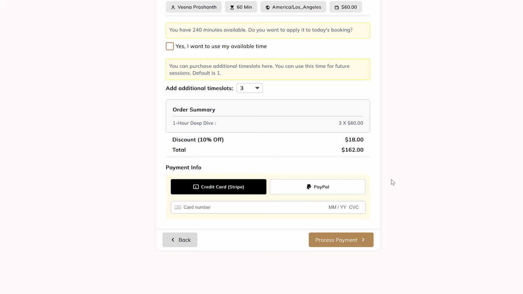But you can also give them a bulk discount if the purchase reaches a specific threshold that you can set in the backend. So it integrates with Stripe. It also integrates with PayPal.